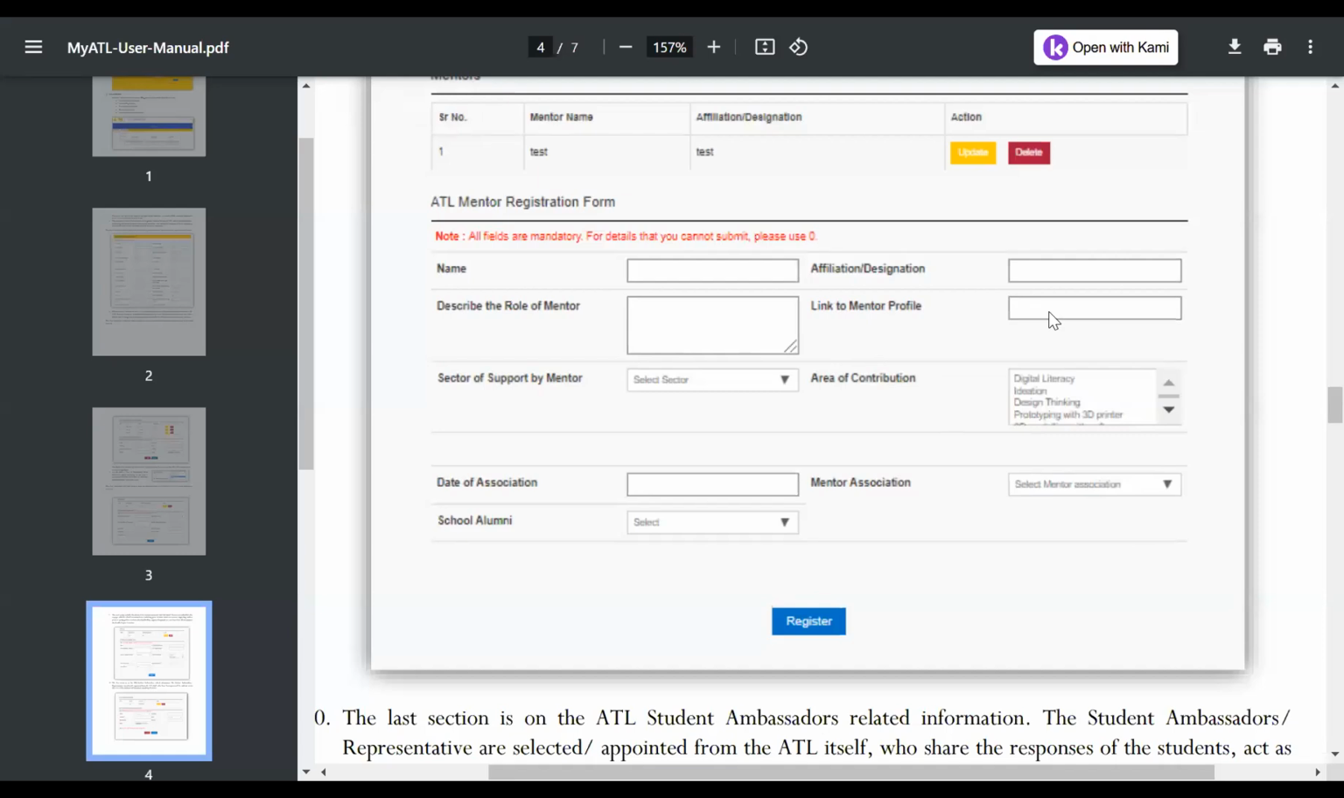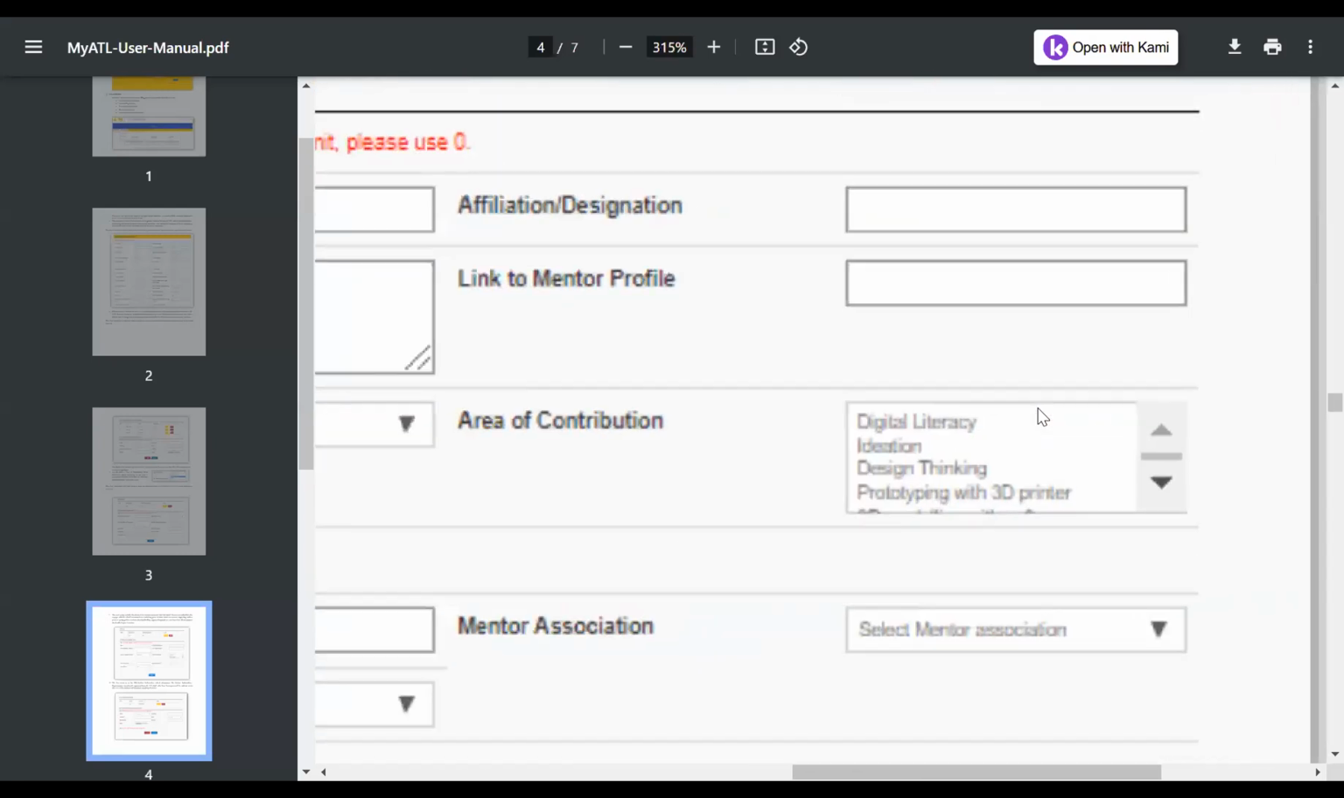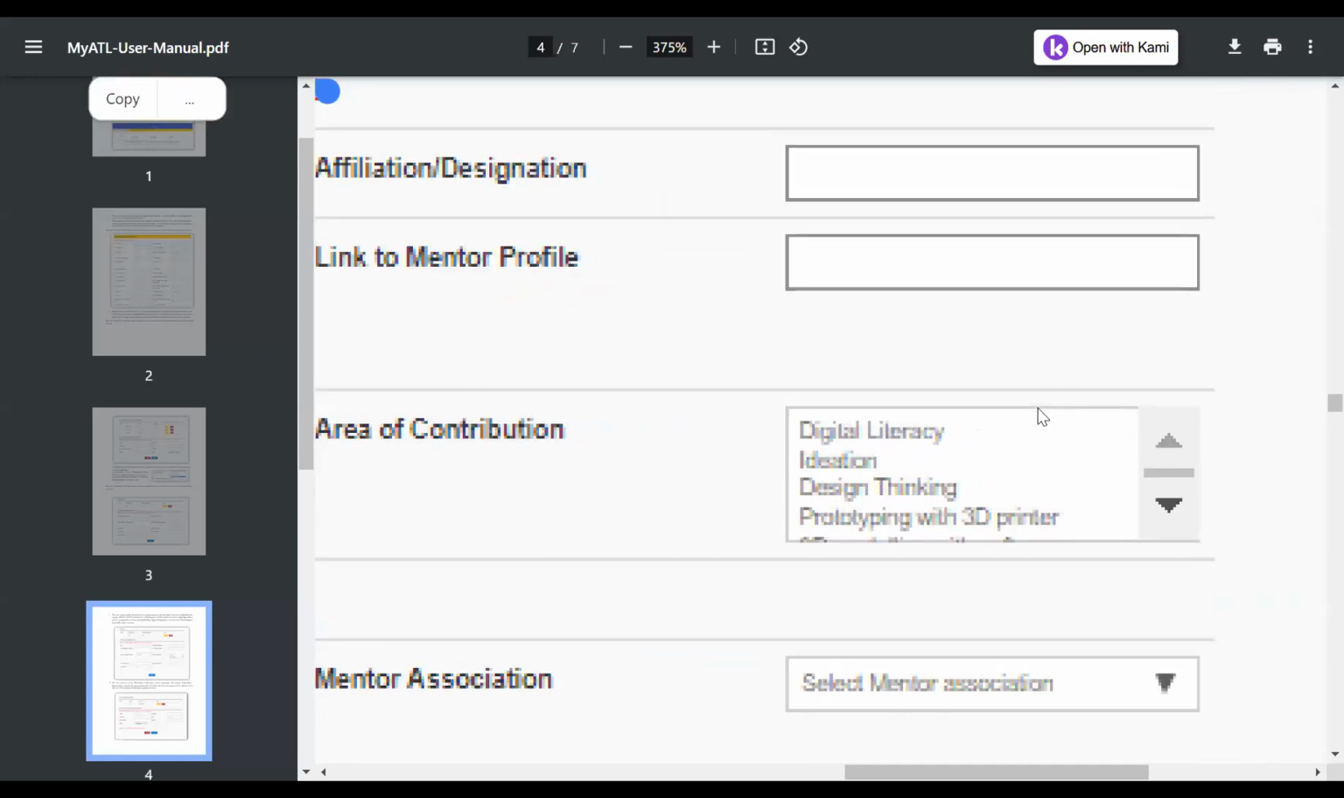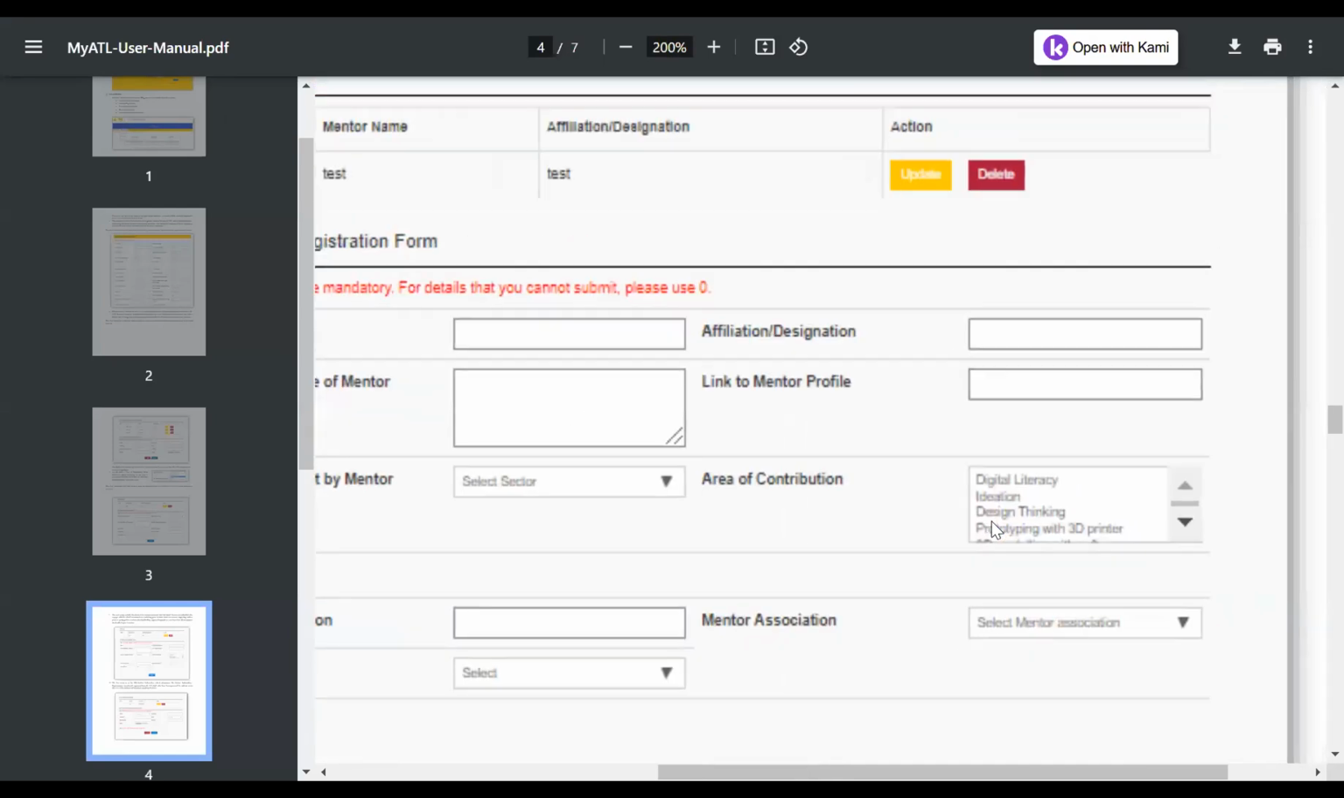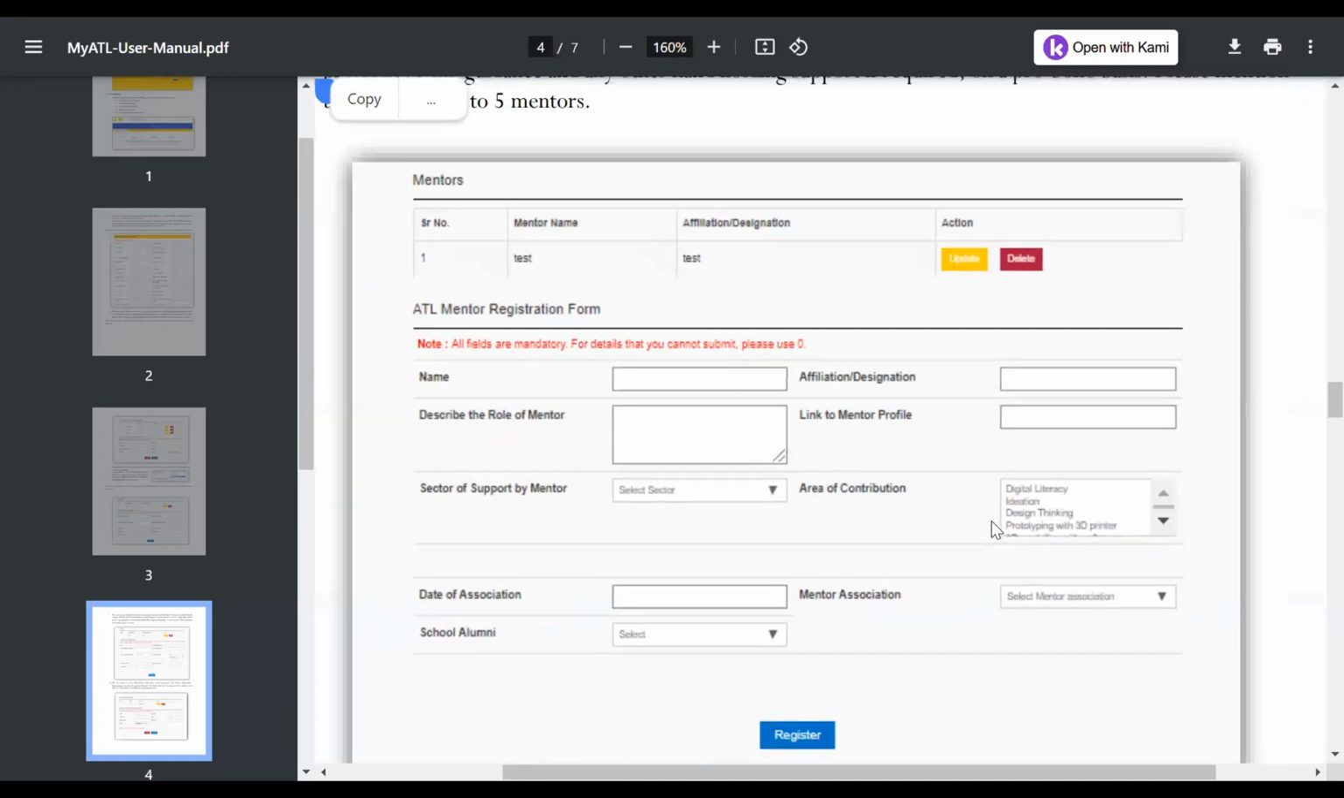Then designation, and then we have the area of contribution, in which you mark how your mentor is supporting you. So either it's digital literacy, he or she is supporting you on ideation, design thinking, prototyping. So that type of contribution you have to mark over there. So a mentor can be not only a single person, it can be multiple also. Let's suppose someone from your nearby school wants to mentor the students, right? A volunteer. So they can also be, and you can update their details over there.